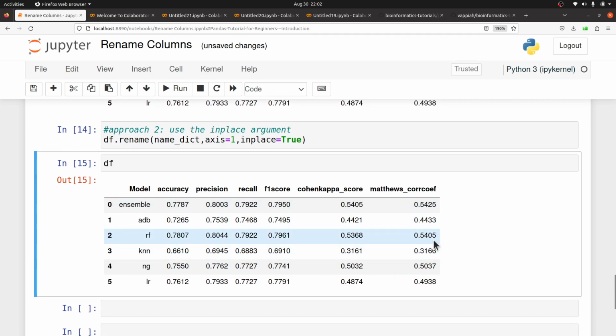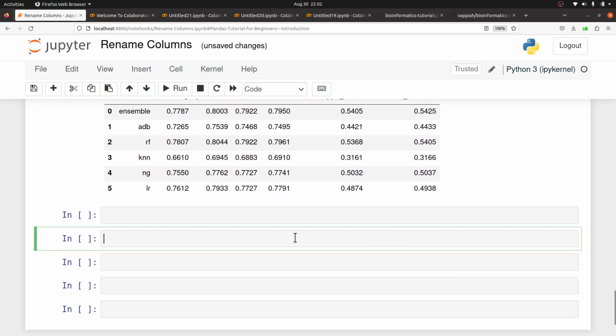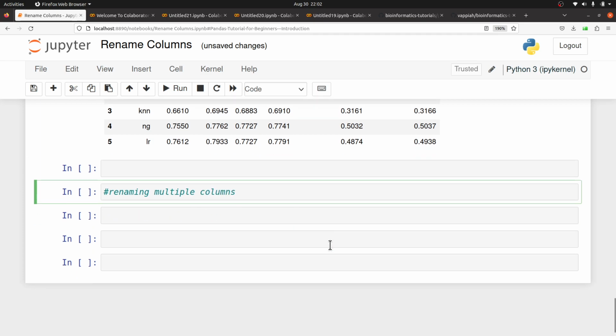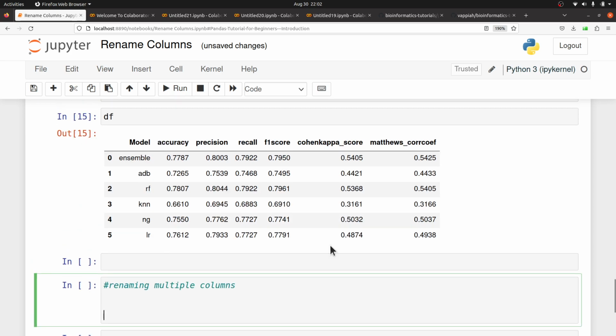Now, it's not only about renaming a single column, you can rename multiple columns. All right, so in that situation, it's the same approach, but this time you specify all the information in the dictionary you create. So let's say renaming multiple columns. So let's look at it. Let's say you want to rename all of them, we are changing their respective names. We are using uppercase for their first letters.